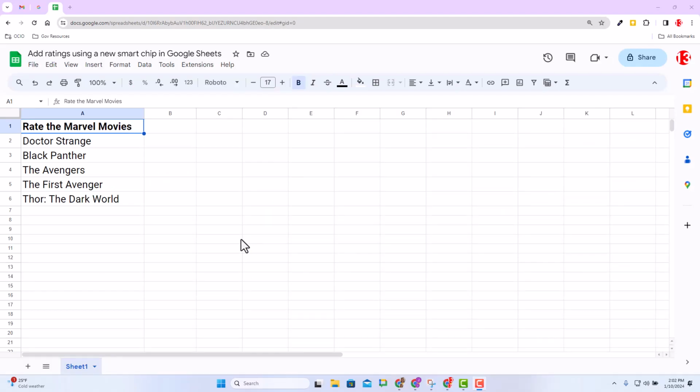As you can see, I'm currently in Google Sheets, and in column A, I have a list of Marvel movies. Our job is to rate these movies. Our rating scale is from 0 to 5.